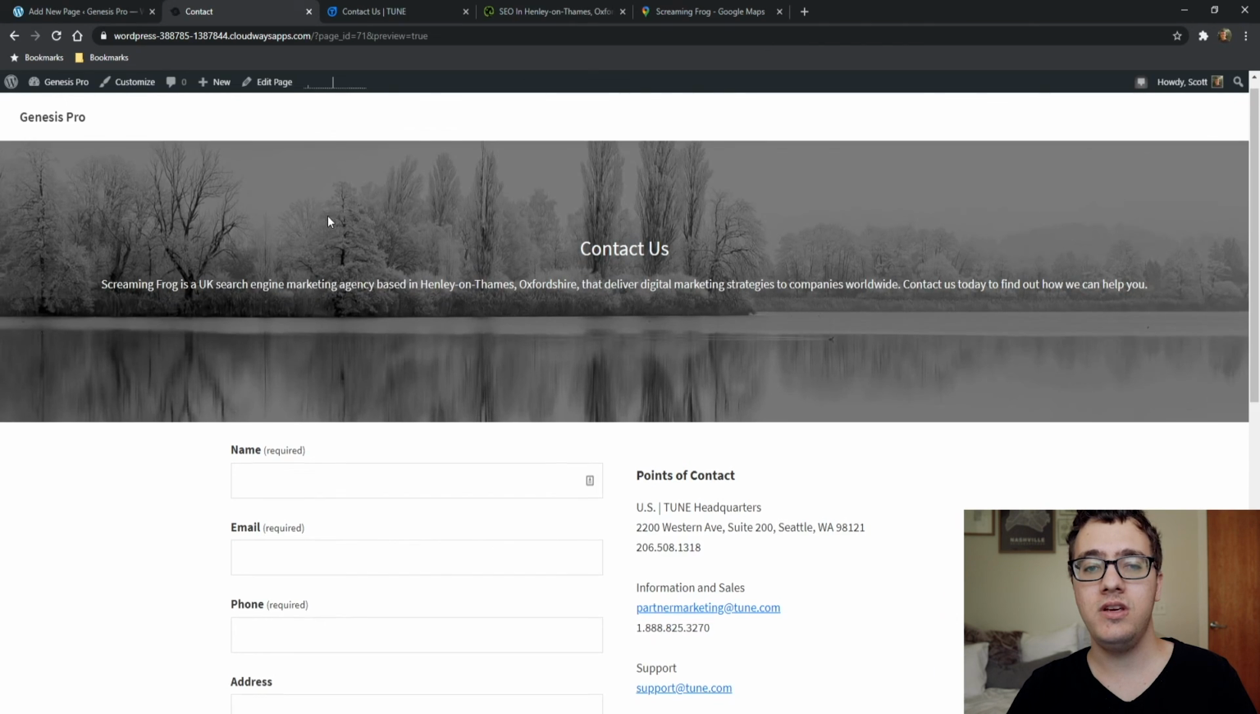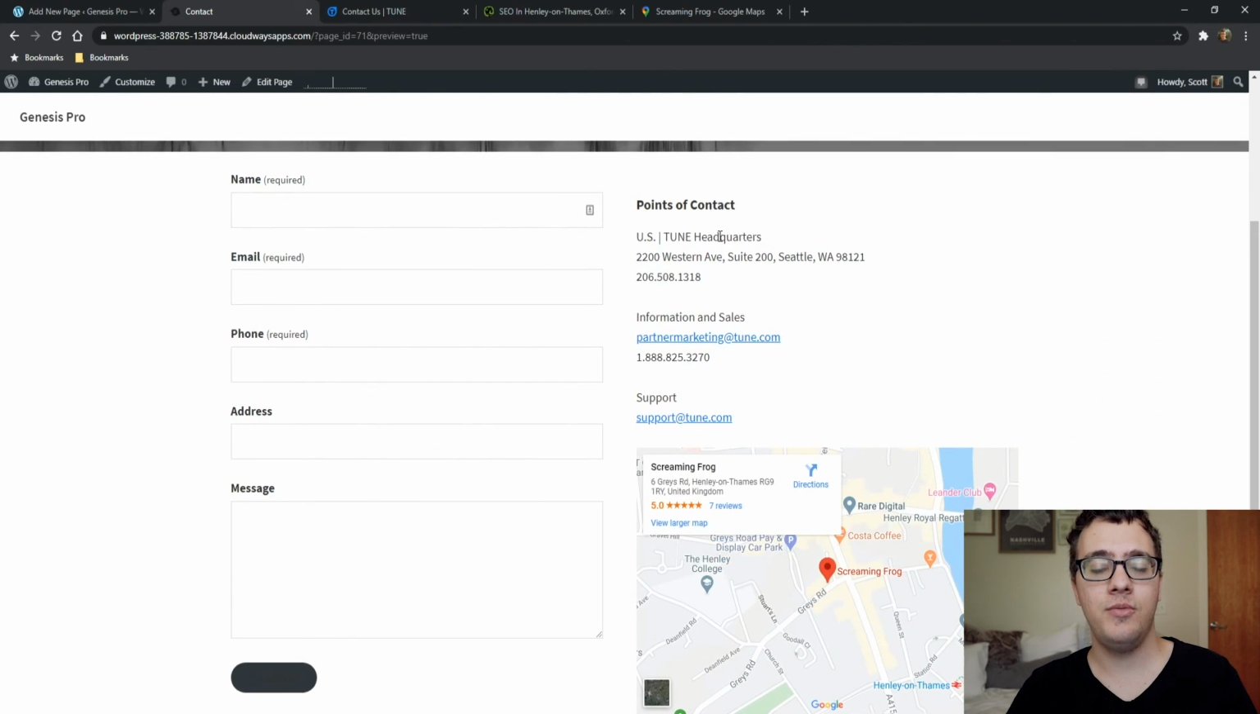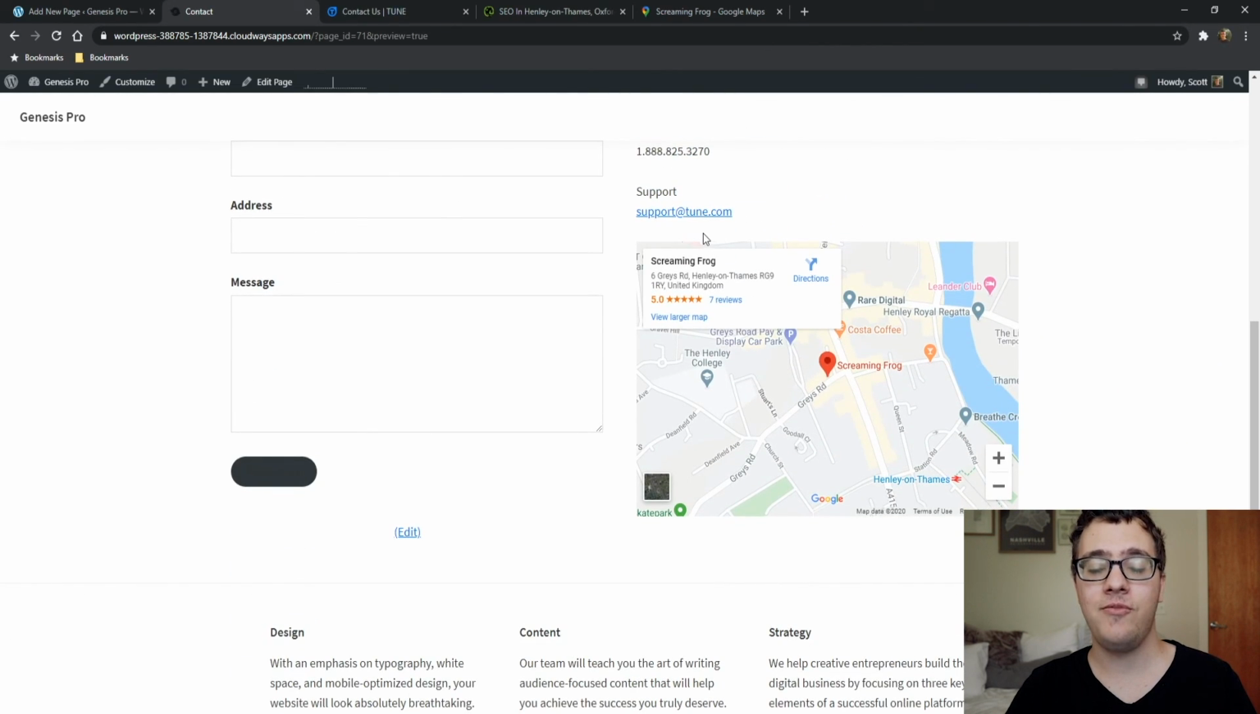There's nothing confusing. All my contact information is readily available. It's got a map for those who care about that. Still don't know why that's always added, but it is.